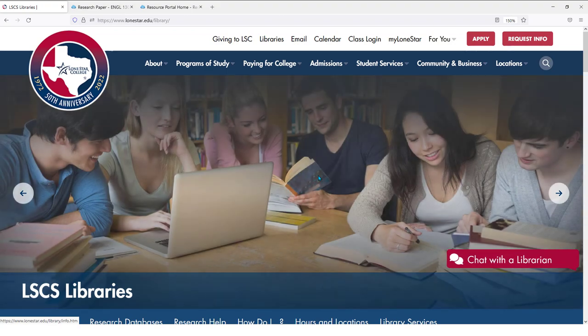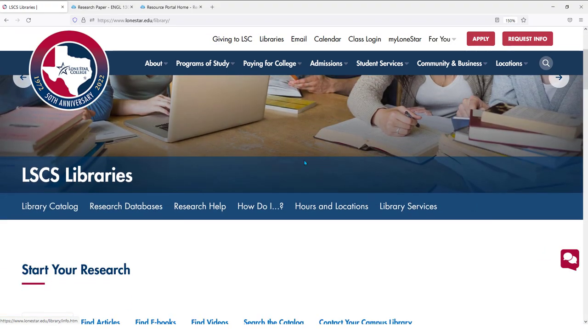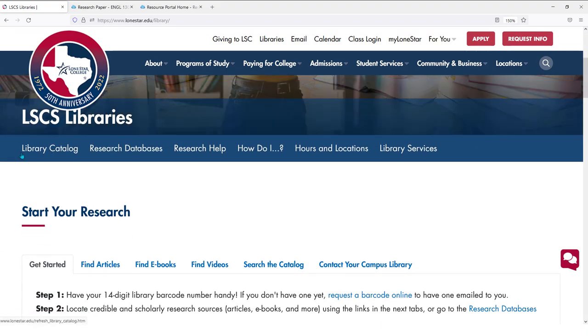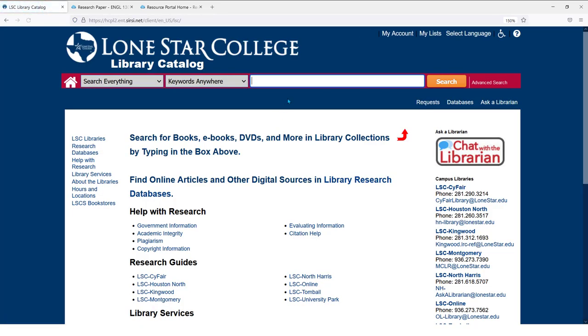For now, I'm going to go back to the main page and I'm going to show you how to search for books. When you're on the main libraries page, you'll see, of course, underneath the picture is the library catalog. So like I mentioned, you're able to find both print and electronic books. It's up to you which ones you want to use. Of course, with print, you'll have to check those out and return those later, whereas electronic books are going to be available fully online for you.